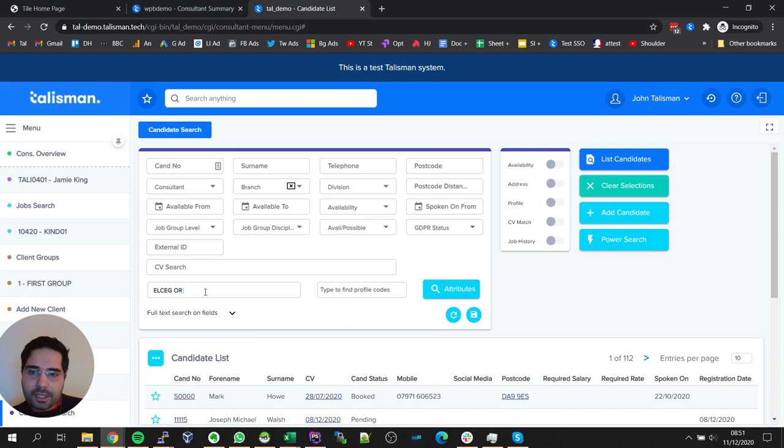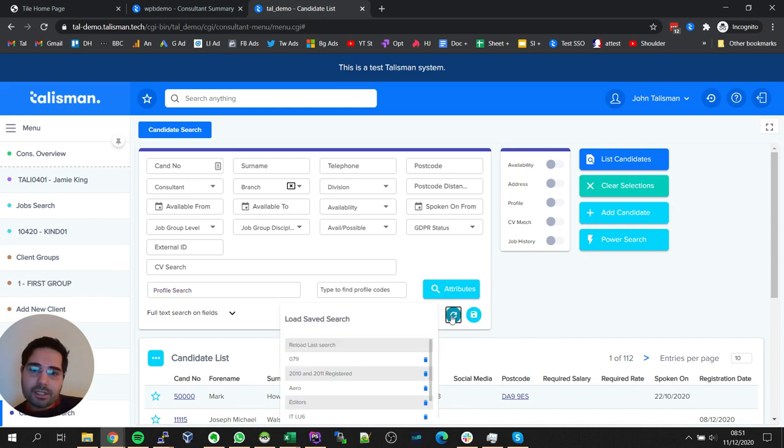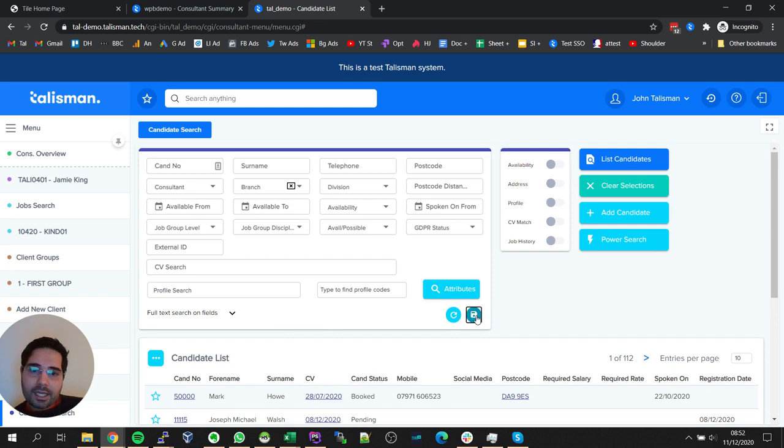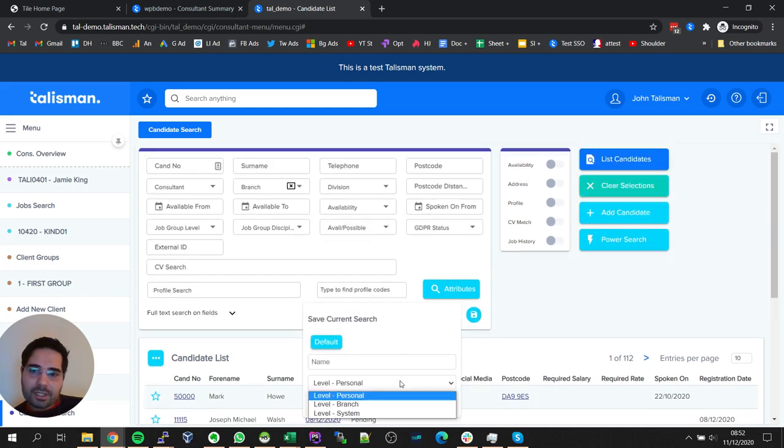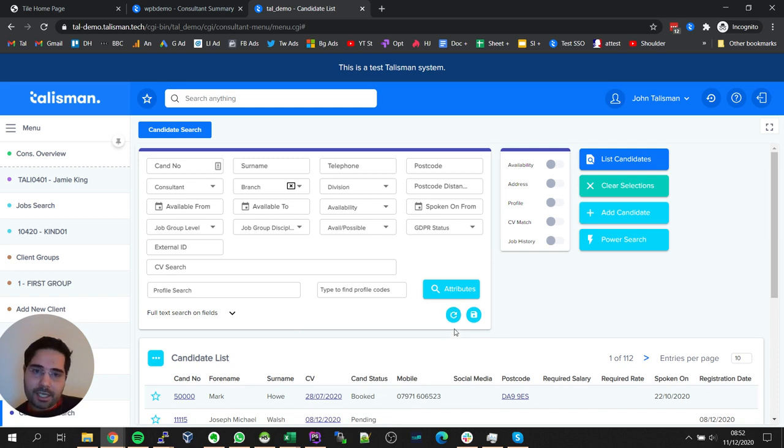This can be full Boolean, so I can do ors or ands or nots, so I can find exactly the right person. Now you've got two buttons on the screen here. One of them allows you to load a previous search that you might have saved, and the other one allows you to save a search. And you can save things across the system at three different levels, either personally for you, or for your branch. So if you've got a team for your branch, or across the entire system, which will be available to everyone. Okay, so that everyone will see it in this box here.